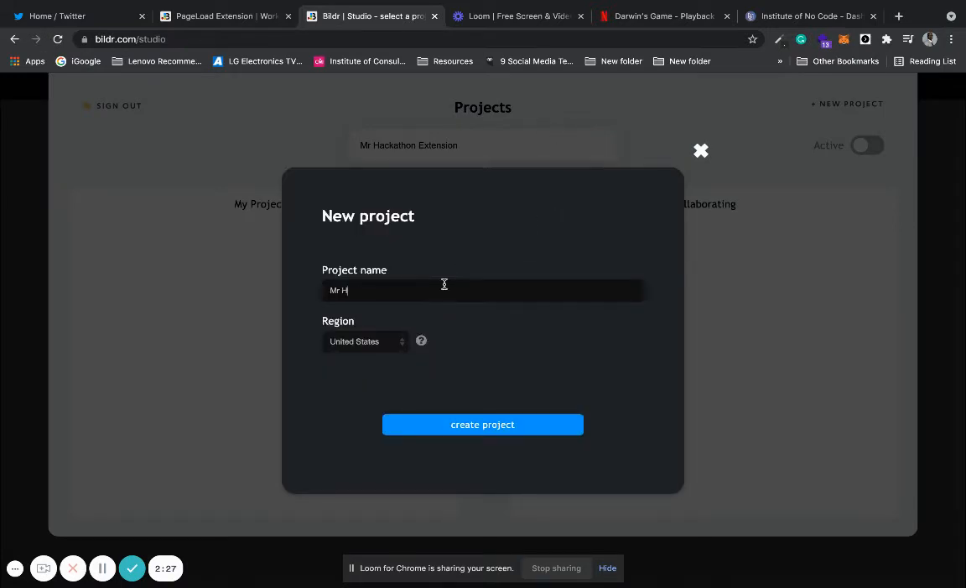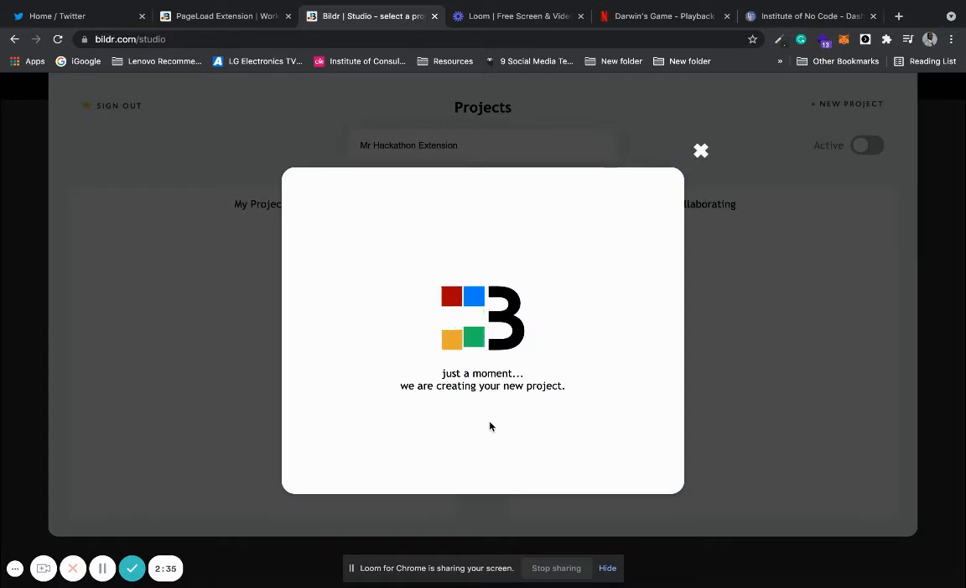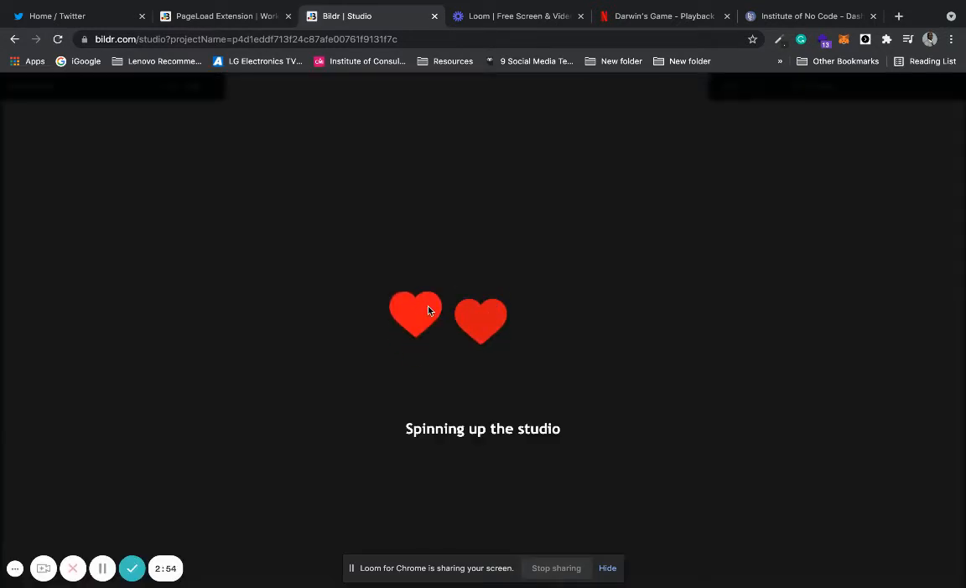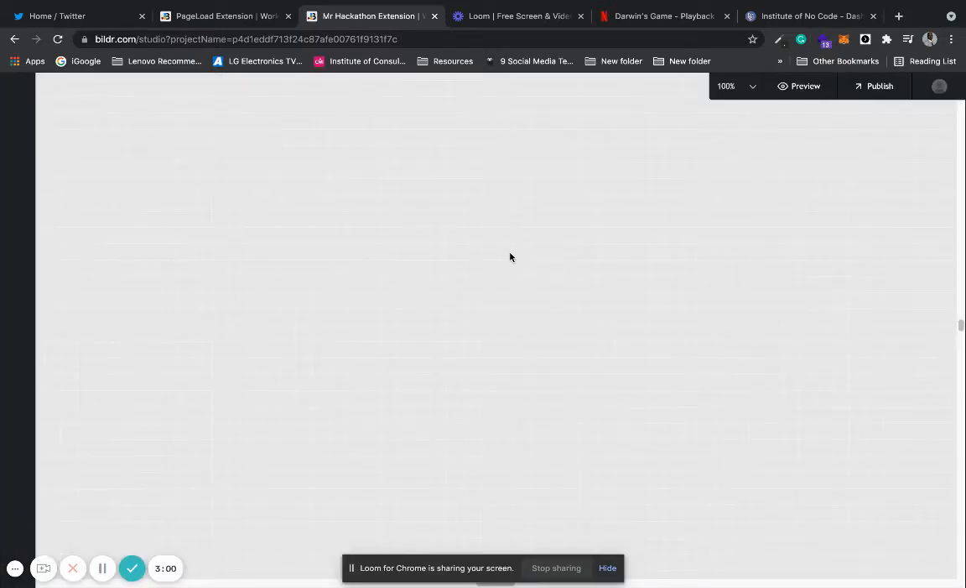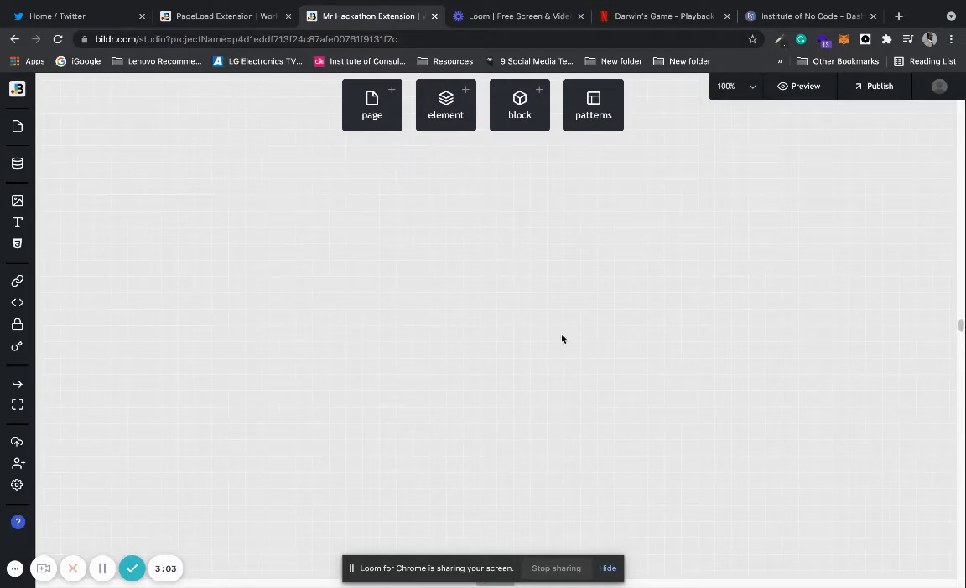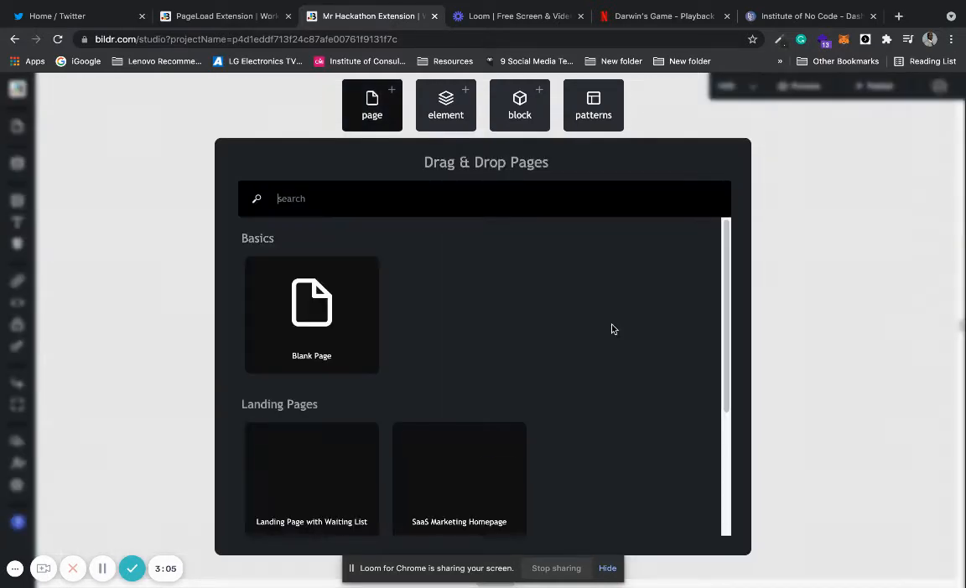We're going to call it Mr. Hackathon extension. And we're going to change the region to Europe because I'm based in Europe. And we just want to wait for that to load for a minute or two. So now that that's loaded, it takes you to this workspace for Builder.